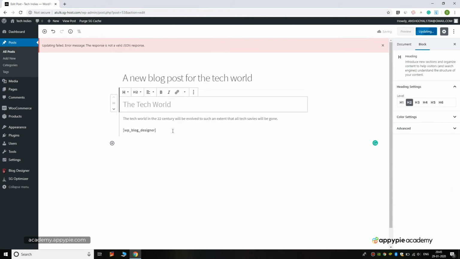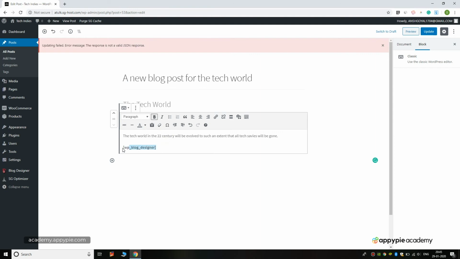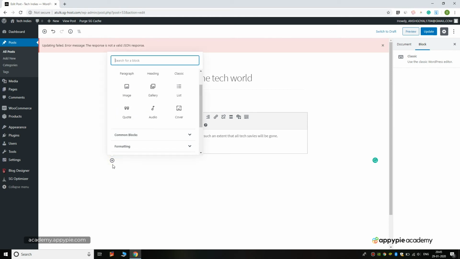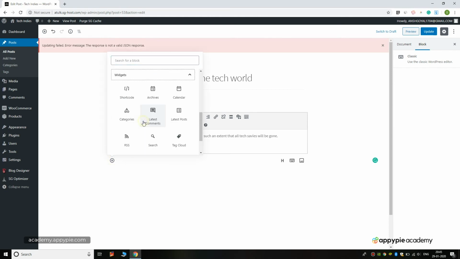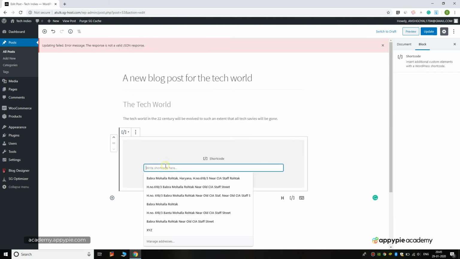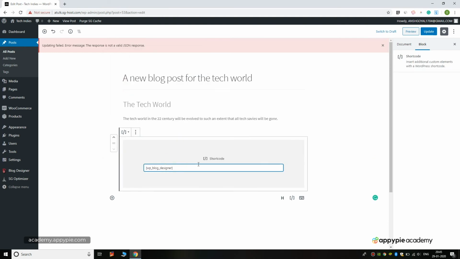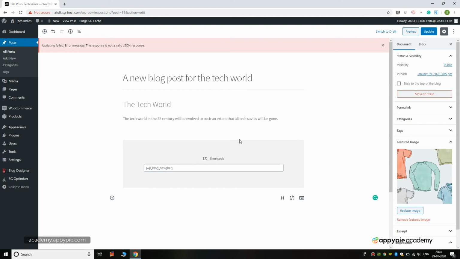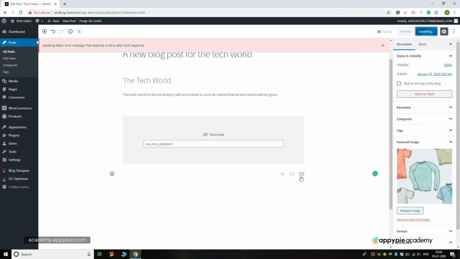Oh, we are not able to set it here because as WordPress has changed, we cannot add shortcodes here. So to add a shortcode, we have to click on the plus sign and we will click on widgets and add a shortcode. Here in the shortcode, we will paste our shortcode and here it has been successfully placed. You can click on the update button and now our shortcode has been successfully placed.